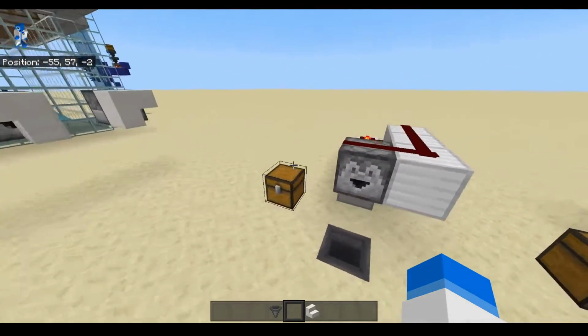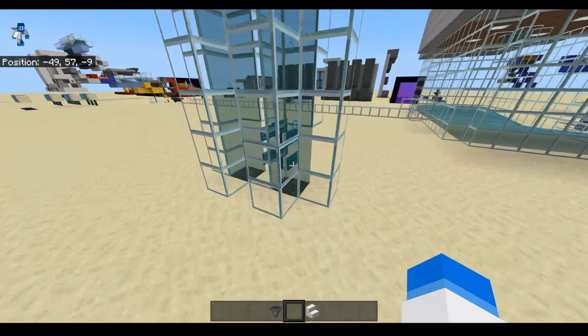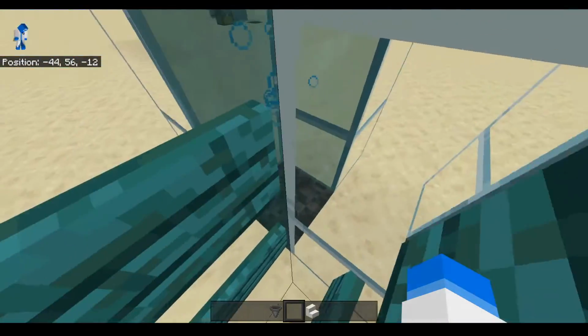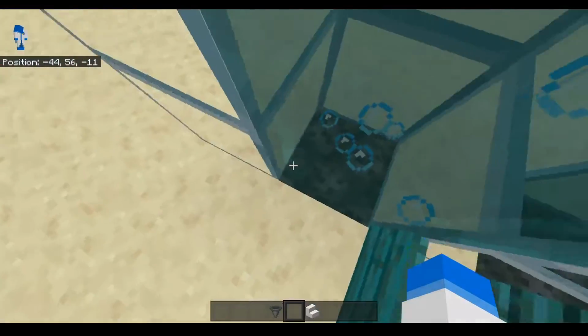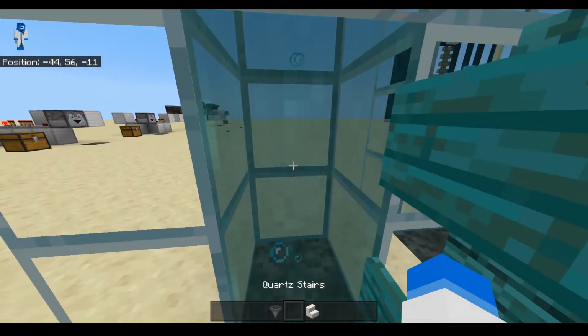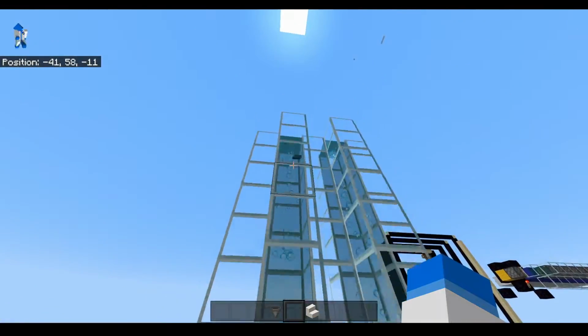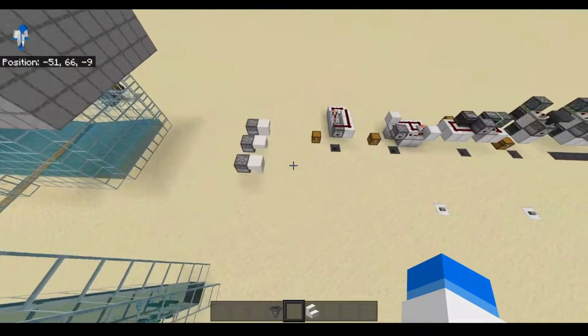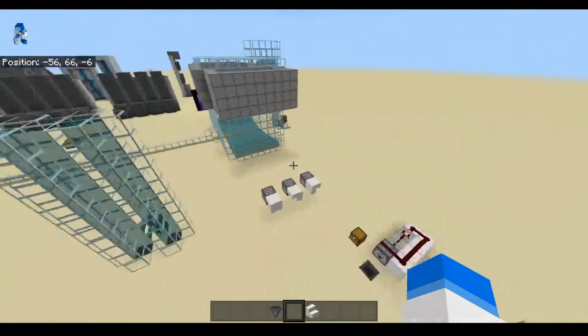You could use an auto dropper for many reasons. For example, bubble streams like this, you could place one of these by the side like here with the auto dropper facing into the bubble stream, and it would shoot out all of its items up through the water stream, which comes in handy for large farms which produce a lot of items.